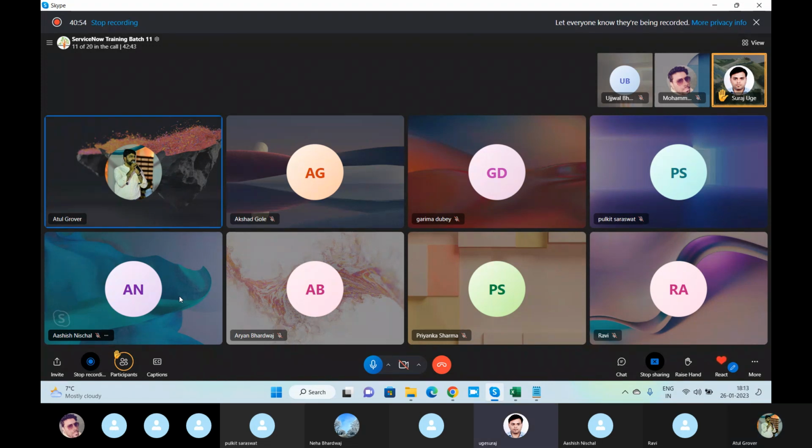So I just wanted to reconfirm when to create the catalog task. When you need it. Simple.